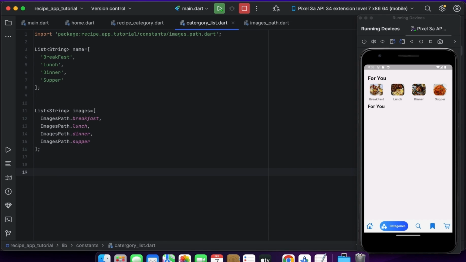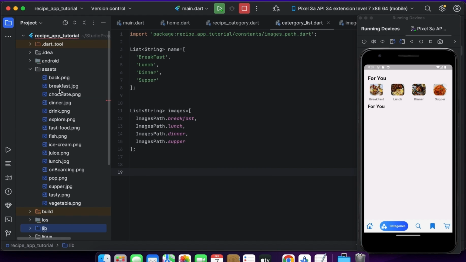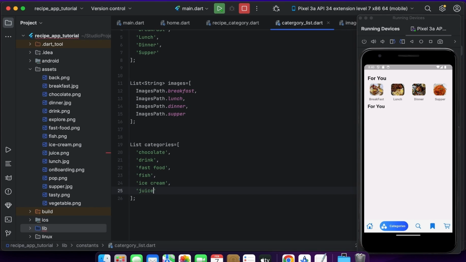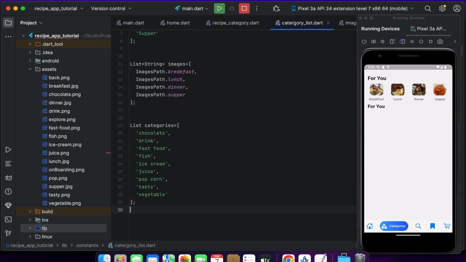I'm creating another list for these categories. List of categories. So chocolate item. You can also give and use any random recipes here and name here. I'm just creating a list of categories item randomly as I use the images inside the assets folder.